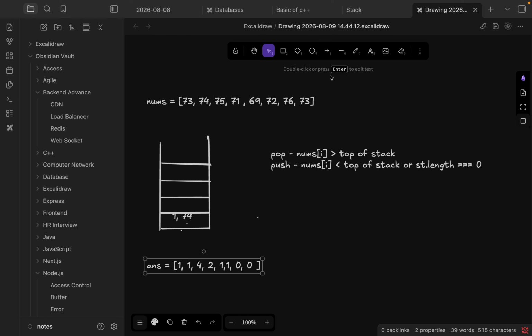After that we are going to pop it. So we have removed this value, and we push 74 in the stack. What is the index of the 75? That is 2, and we pop it. Now we compare whether 75 is greater than or smaller than 71. 71 is smaller than 74, so we push it in the array, and for it we push 3.